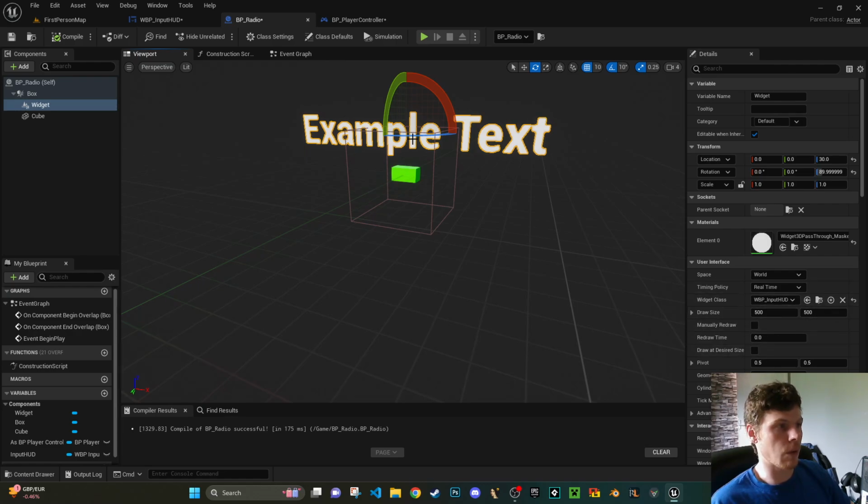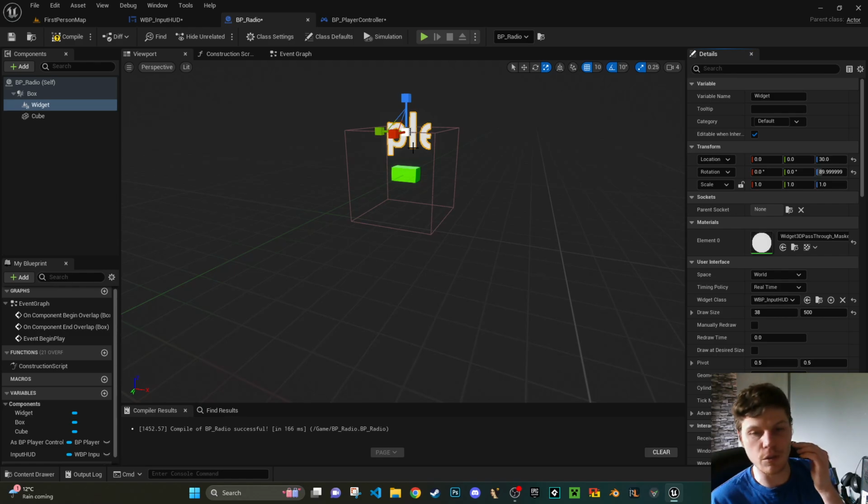Okay, now obviously the size is very big. So what we can do is change this to 300 by 300. Manually redraw. Wait a minute. Why won't this let me update the draw size? Okay, it seems I've mixed a couple of things up here. The actual draw size itself just limits the amount of characters that are visible on the screen, so we don't want to do that.